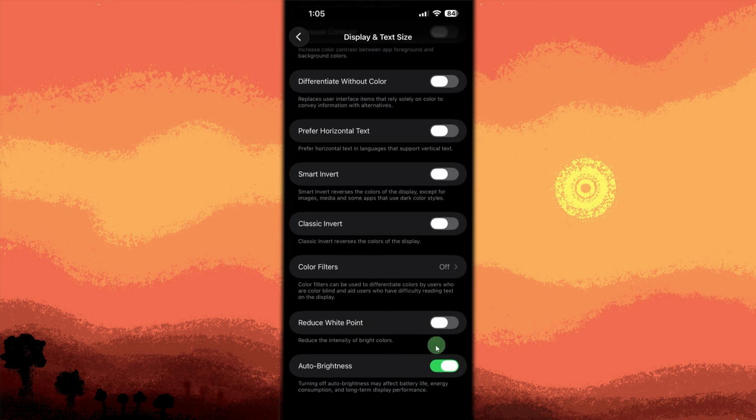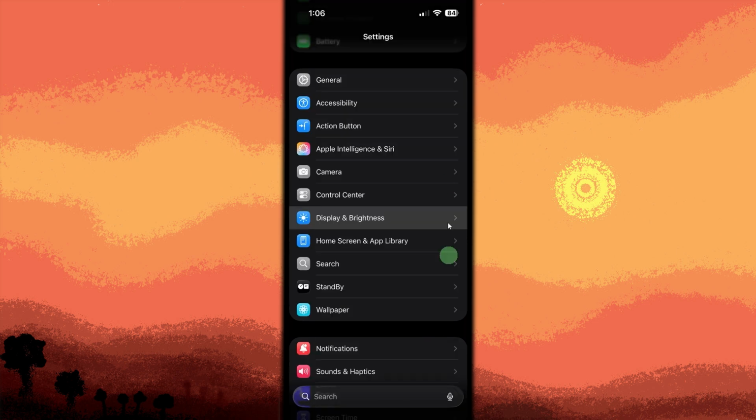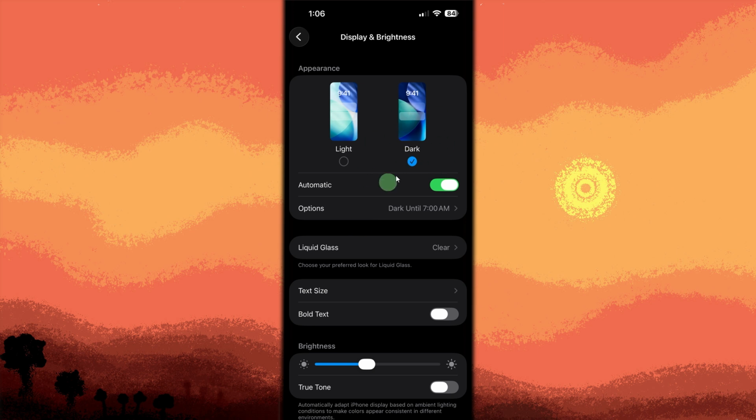Use dark mode. Go to Settings, Display and brightness, dark mode, and set it to on or set appearance to dark.